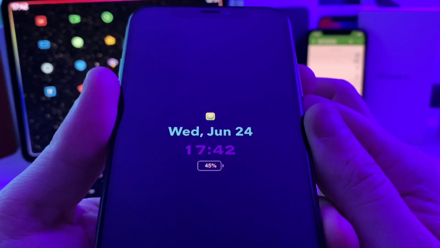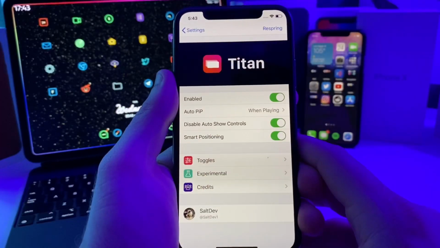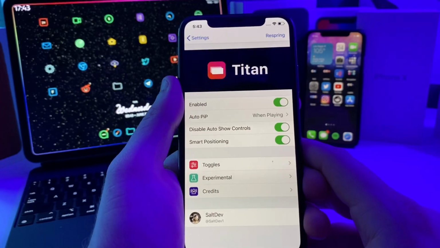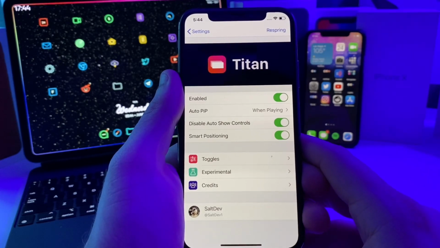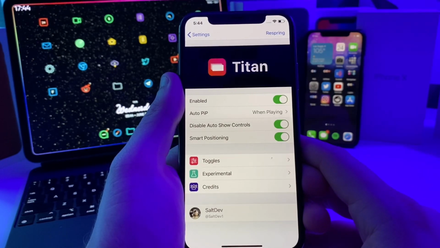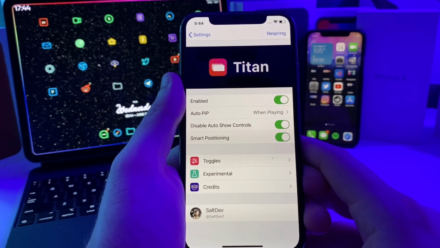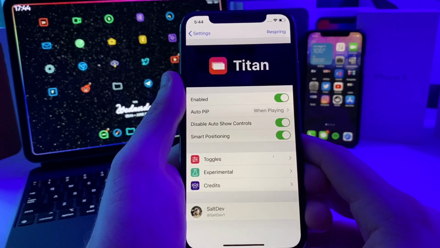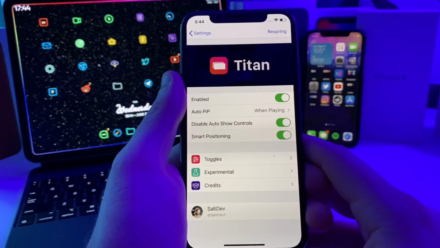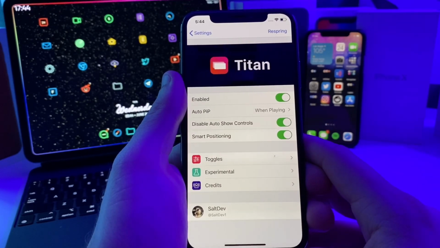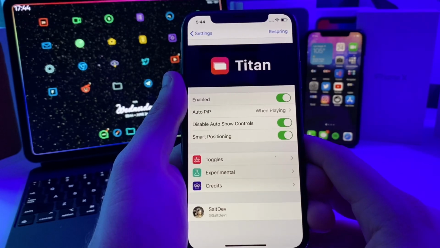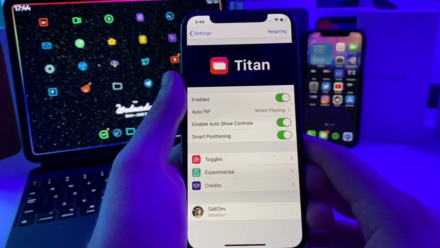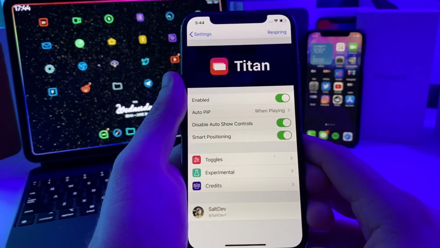Anyways, guys, go ahead and check out this tweak. It's called Glow. This next tweak I have for you is called Titan, and this tweak is absolutely awesome. It basically brings picture-in-picture mode. Now, I know there is a free tweak called UPIP that does work on YouTube and Safari. However, Titan will work on multiple different applications such as Netflix or Amazon Prime or pretty much any application that plays video, Titan will work on.